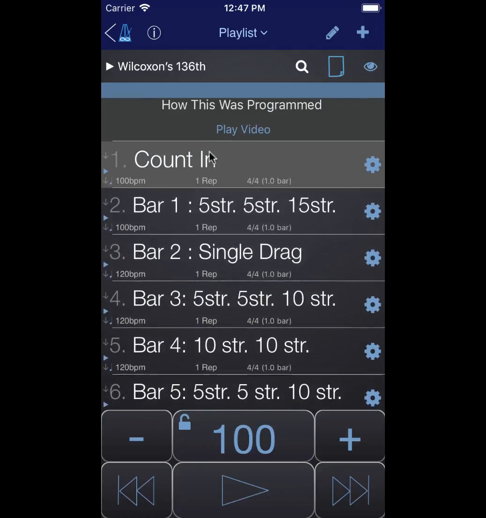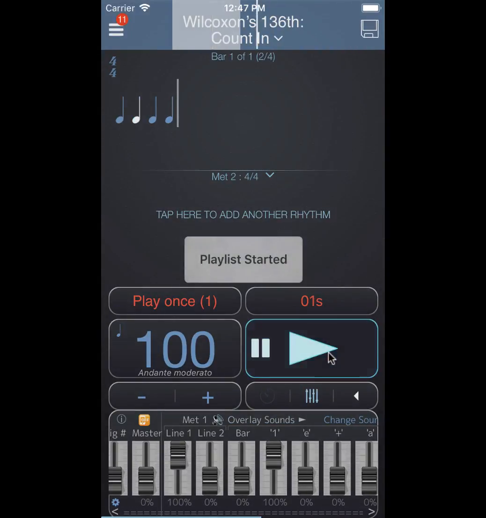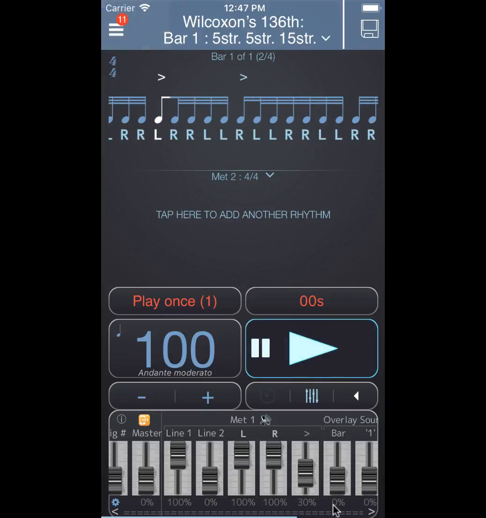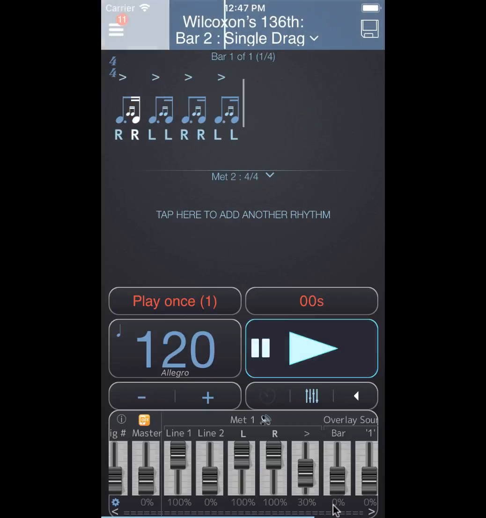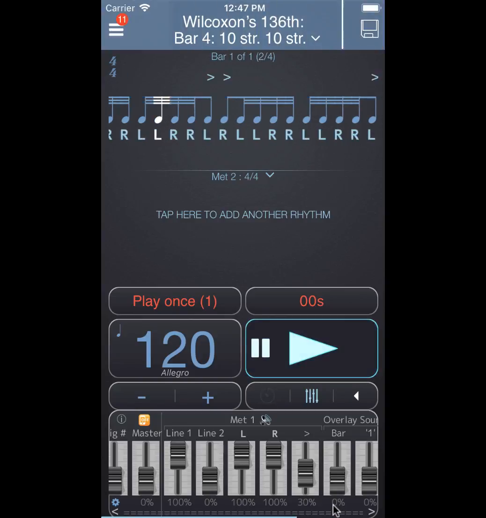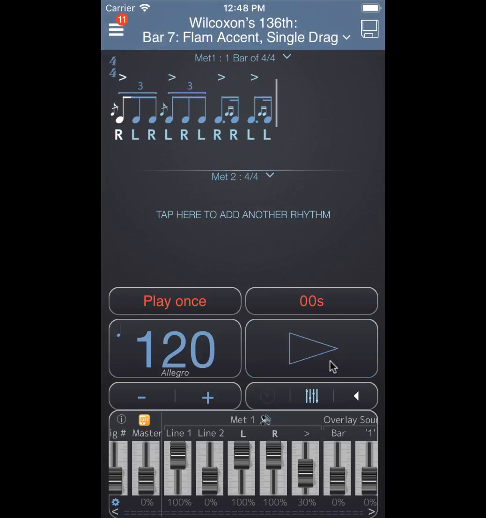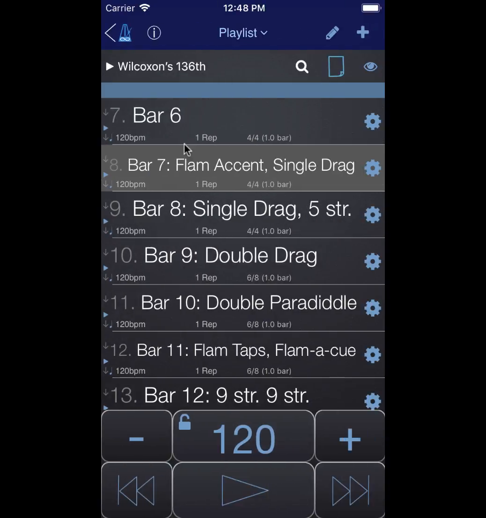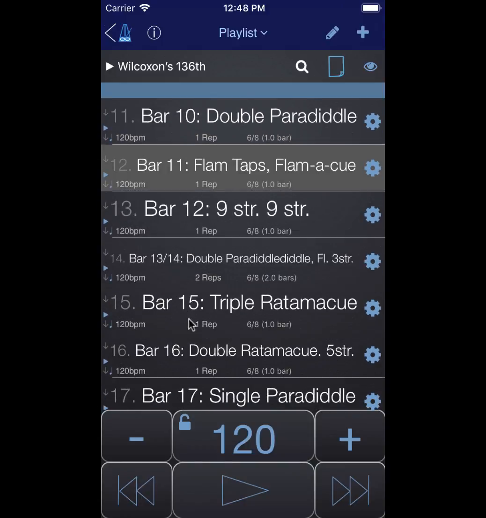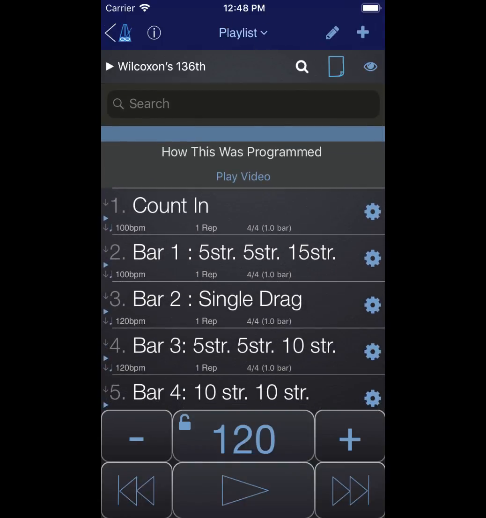So if I go back to the main page and play. 1, 2, 3, 4. Oh, wow. Okay. So it's working its way through all of these items. Wow. So, what you need to know. I'm very impressed.